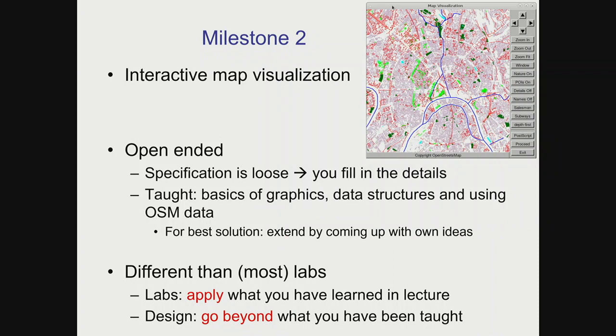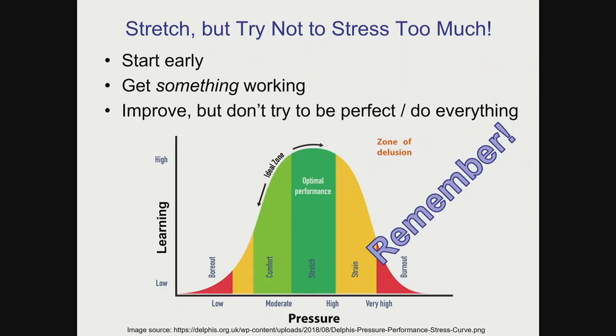So it's a bit different than most labs. Labs apply what you go over in lecture, and you'll be doing that as well. You will be applying what we tell you about. But basically, to get the best solution, you're going to go beyond what we tell you and do some independent investigation as well. Whenever you have looser specifications, you can go beyond the basics of what we teach you. That's going to stretch you a little bit. It could be stressful because it's not quite as clear when you are done, which is typical of projects.